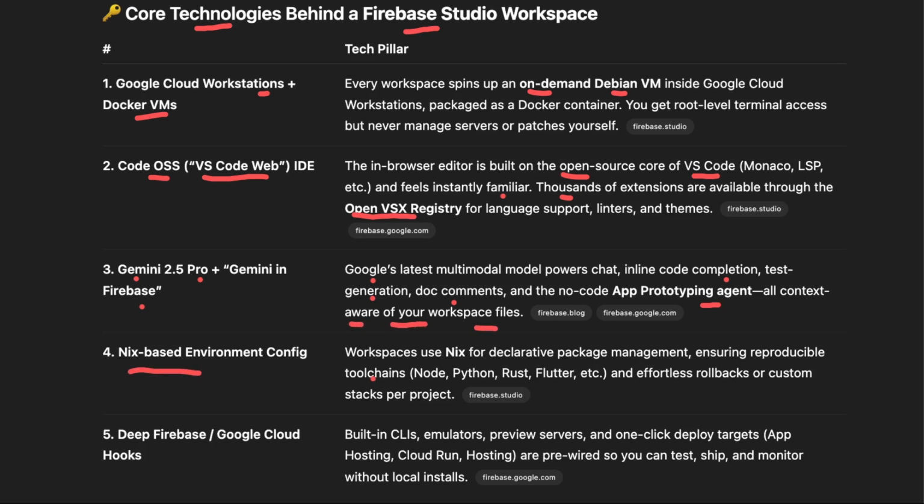Nix-based environment config. Workspaces use Nix declarative package management, ensuring reproducible toolchains (Node, Python, Rust, Flutter, etc.) and effortless rollbacks of custom stacks per project. Built-in CLIs, emulators, preview servers, and one-click deploy targets (App Hosting, Cloud Run hosting) are pre-wired so you can test, ship, and monitor without local installs.